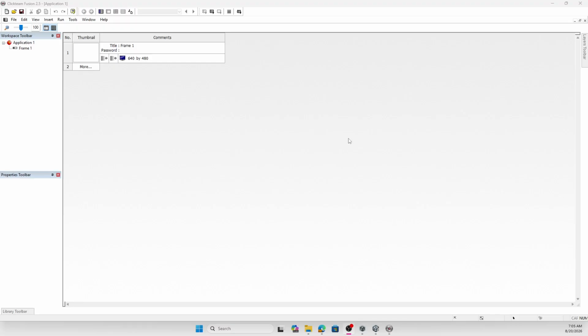So this is your basic editor. This is called QuickTeam Fusion. When you first open a new project, if you go up here, you can see that when you hover over stuff, it'll tell you what each icon does. So this is how you make a new project. And then you'll see the application over here, and then you'll see the properties right here.